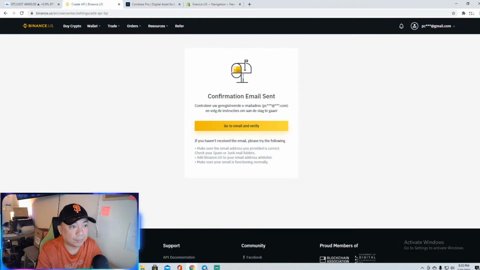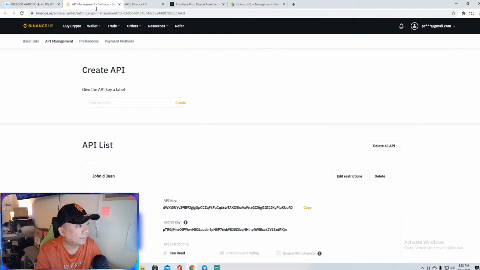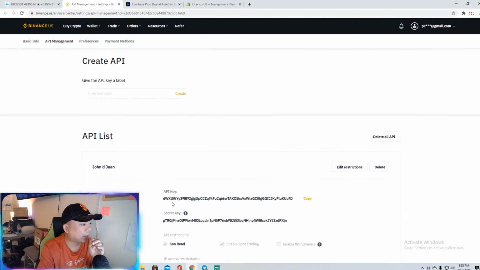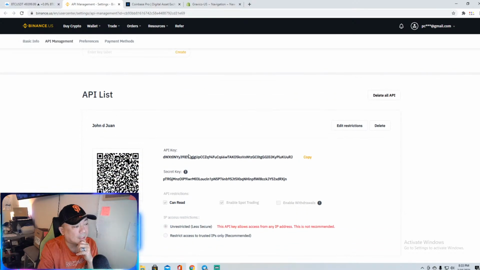Now I have my new API. So I now have the two keys. One is the API key and the other one is the secret key. I don't care, you can always delete this. I'll delete this after. Make sure you copy it and put it on your notepad. Make sure you do that. Put this one right over here on your notepad. That's your API key.